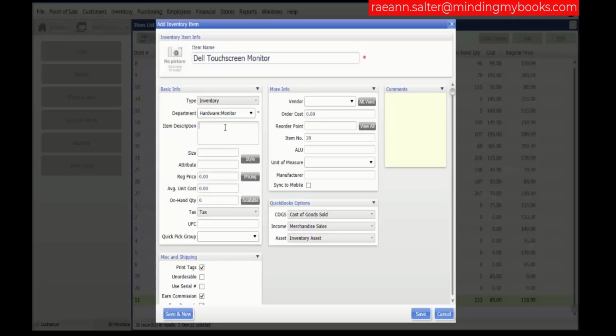The item description is a secondary long description field used to record additional information. This field label can be customized to meet your needs. What I usually do is copy and paste it. But you can use this for a longer description, and this does not print on the sales receipt.